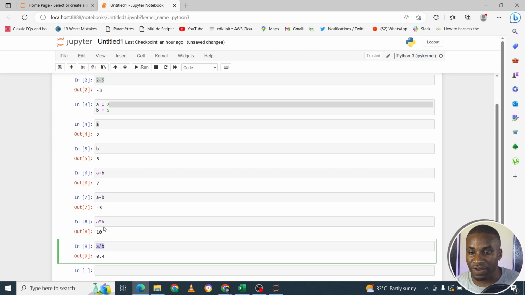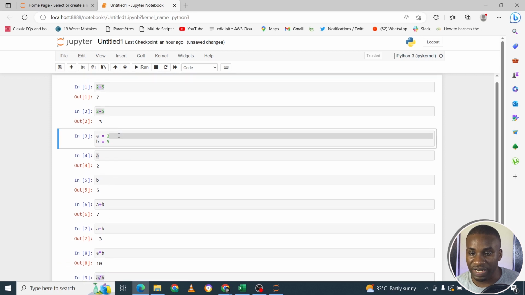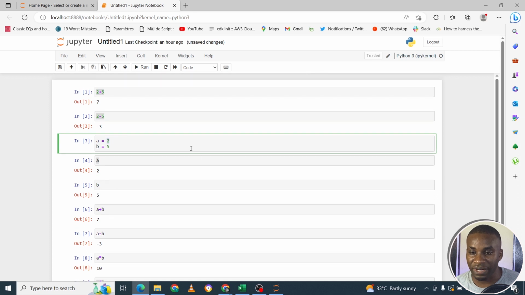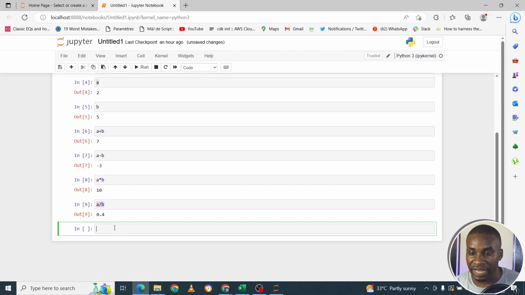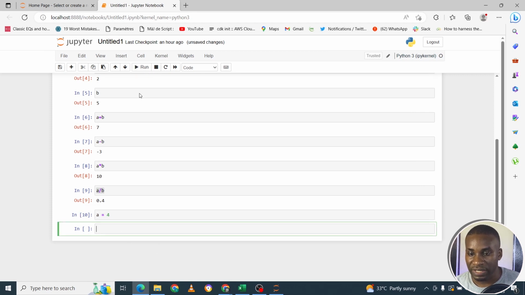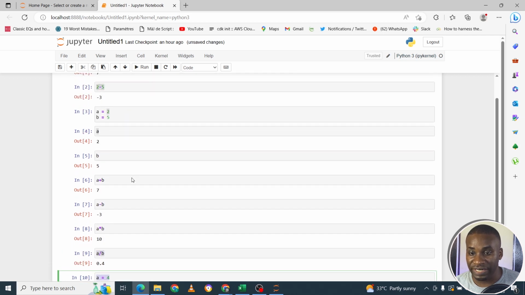So what if I wanted to change this variable, let's say from 2 to 4, for example? Since Python runs in a procedural form, it goes from top to bottom. So if I come down here and say a equals 4, when I run it, it is going to update the value of a to the latest value.